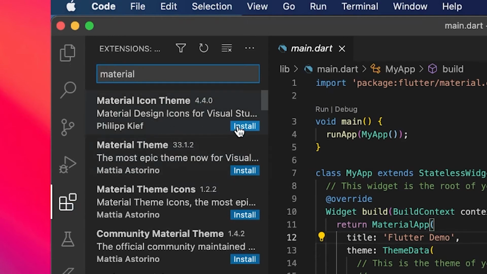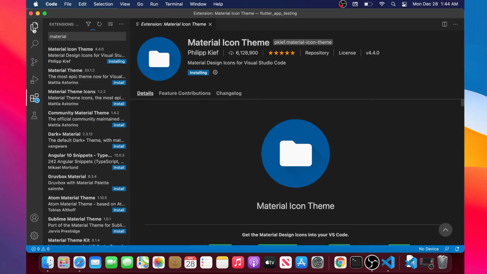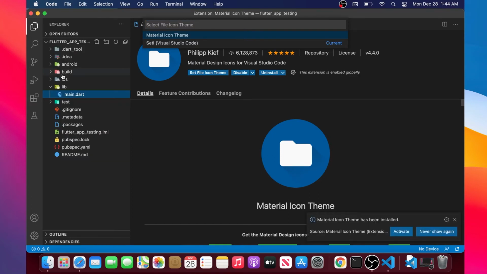Then we can go back inside our plugins and we will write Material Icon Theme. We will download this one. And if we go back in our files, now you will have some icons before every file, as you can see right here.